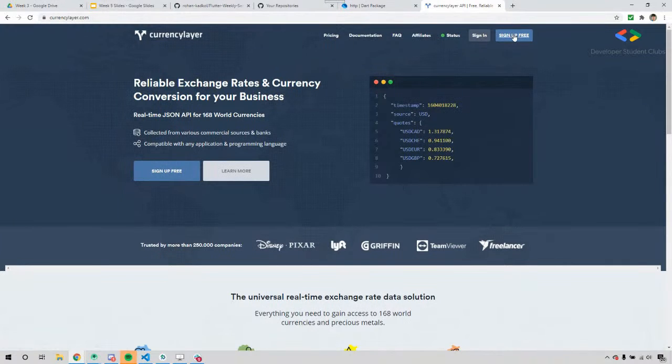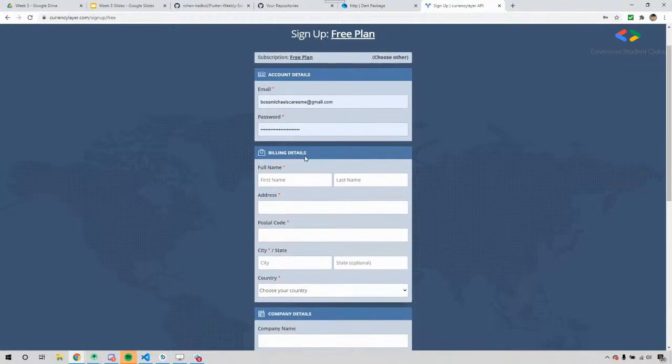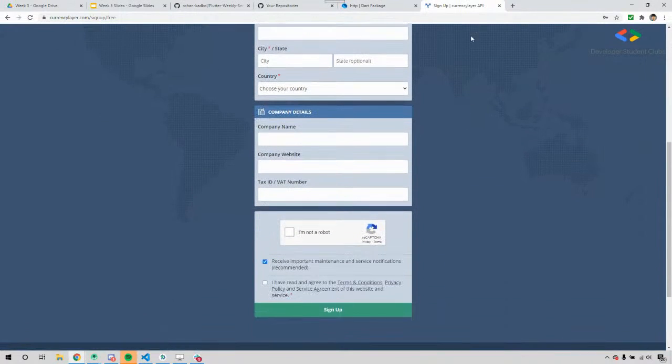You can sign up. This is how the response will look. We have a source, which is US dollar, and we have quotes, which is our list of conversions. US dollar to Canadian dollar is 1.31, and so on and so forth. You can sign up and get an API key. To save us some time, I have already done this process. It's very easy. Just sign up for a free account.